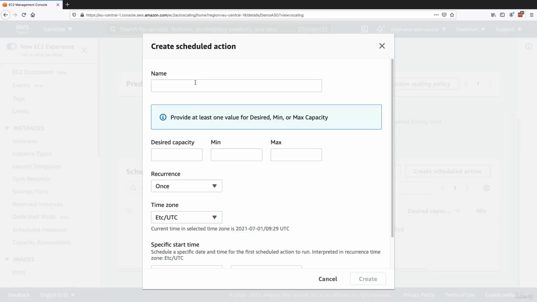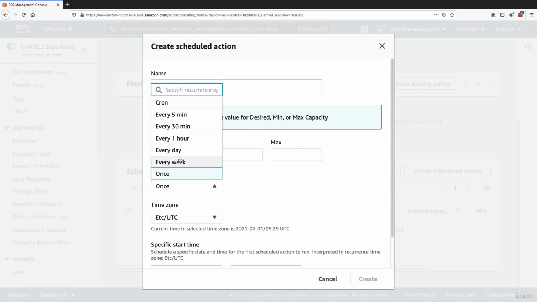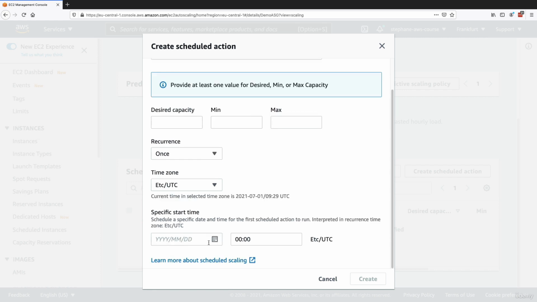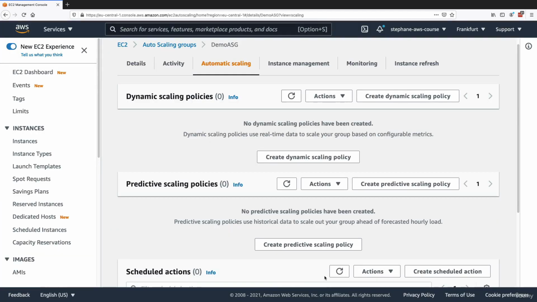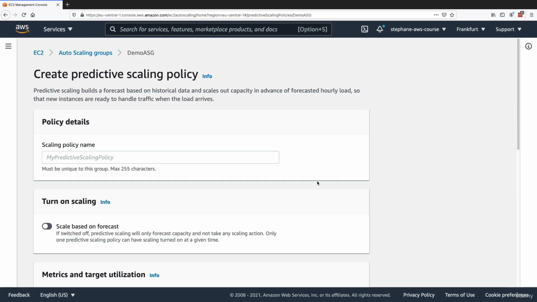so you can create one, and then you say what you want the desired capacity or the min or the max to be, and then is it once, is it every week, every hour, is it based on a specific schedule, and so on, and then a start time and an end time if you wanted it to be done. Okay, so this is pretty cool, and this is allowing you to schedule based on events that you can predict and that you know in advance, because you know, for example, that you're going to run a big promotion next Saturday.